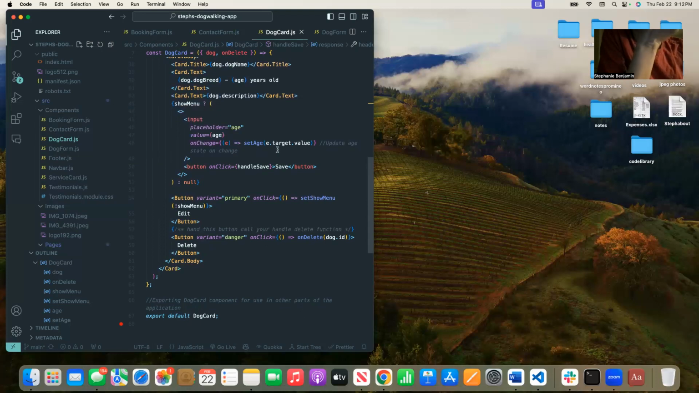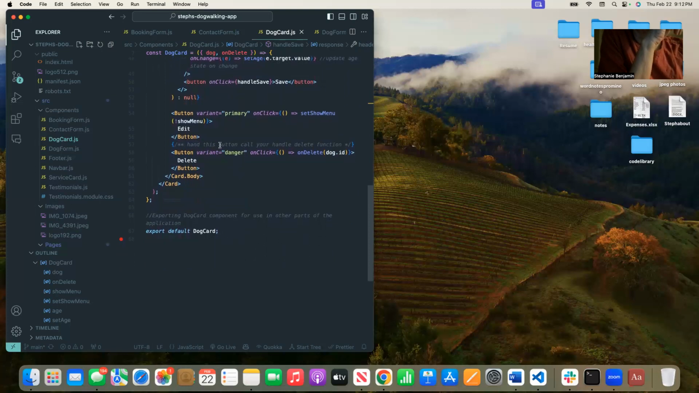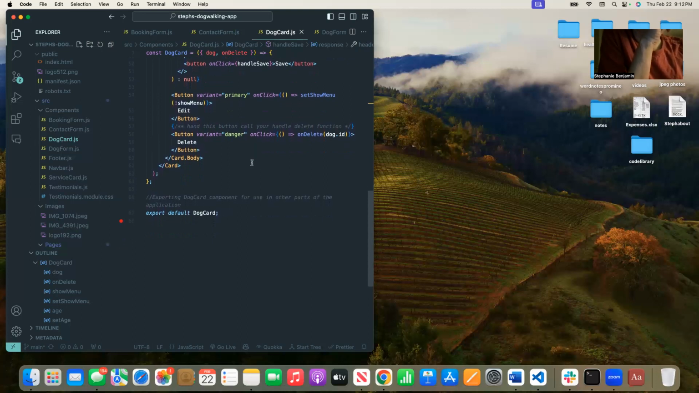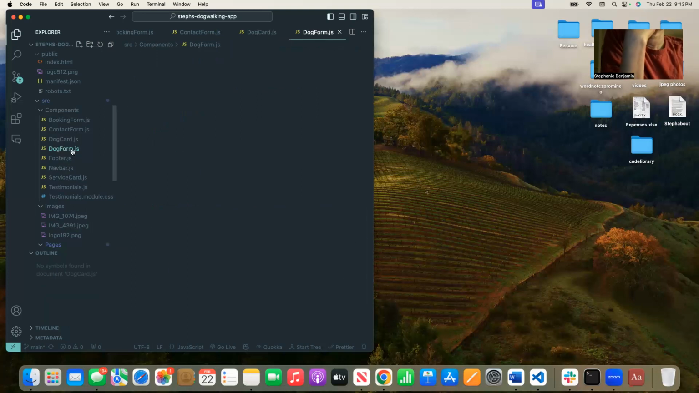Down here, I'm updating the age state on change. And down here, I'm hooking this button up to the handle delete function. And again, at the end, I'm exporting the dog card component for use in other parts of the application.